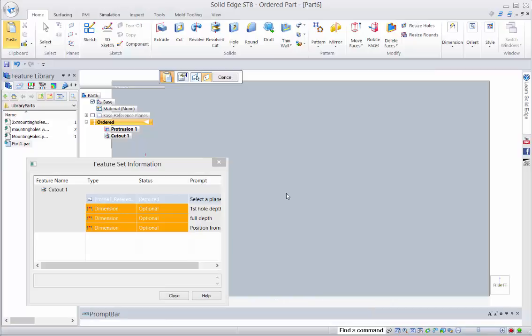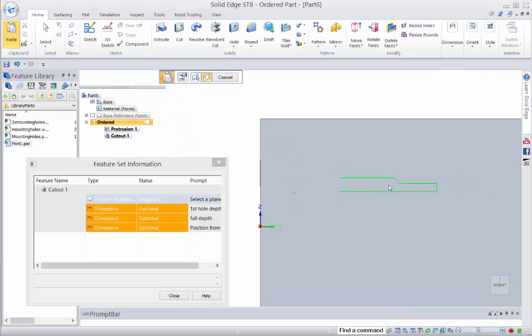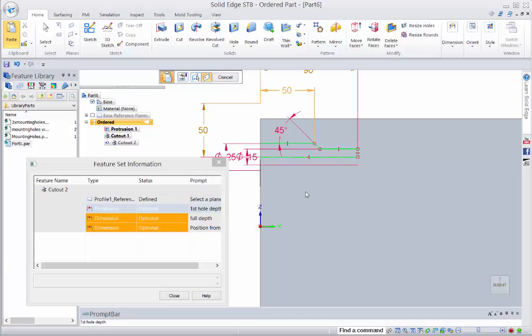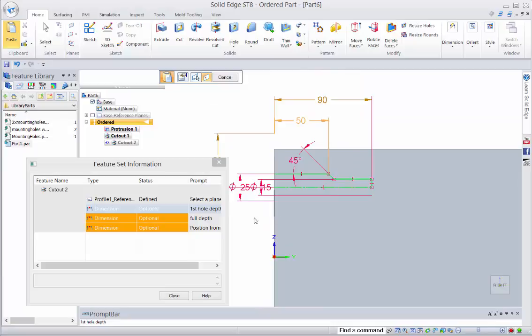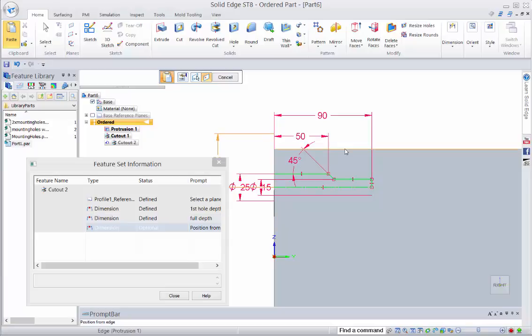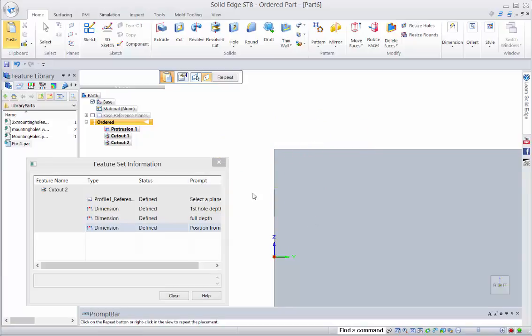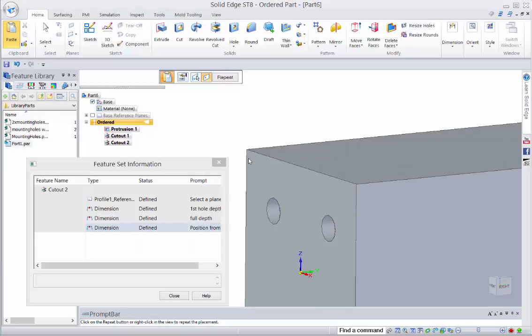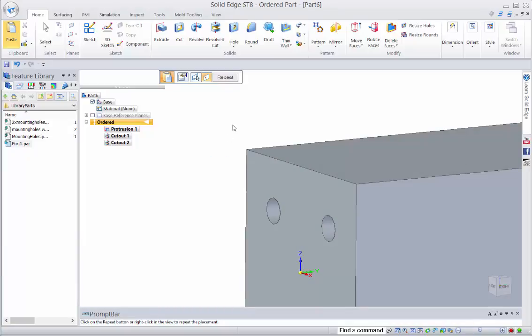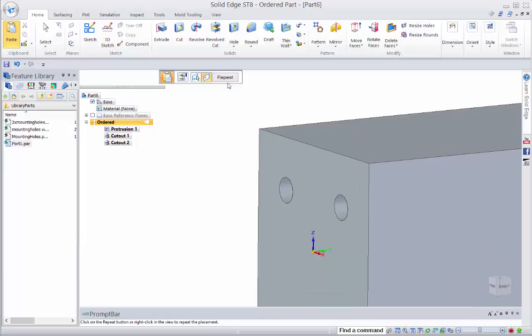So let's change our view orientation. So if we just place it somewhere in the right sort of area, what you'll see is now that we're getting first hole depth, so we just need to define where that's going to get linked to. Full depth is this one here, and finally the edge, and then that actually creates our hole for us. And if we wish to, we can then sort of repeat that. So that's how we use feature libraries.